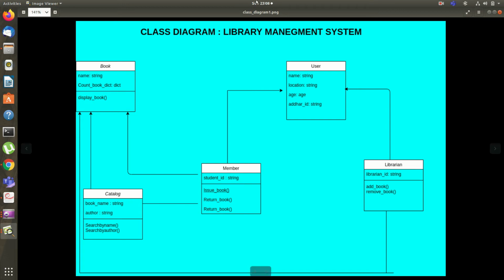The catalog has a composite relationship with the class book, because without this, the catalog cannot exist. The same relation is carried by the member and the librarian, which are also connected to the book, because without this class these classes do not exist.